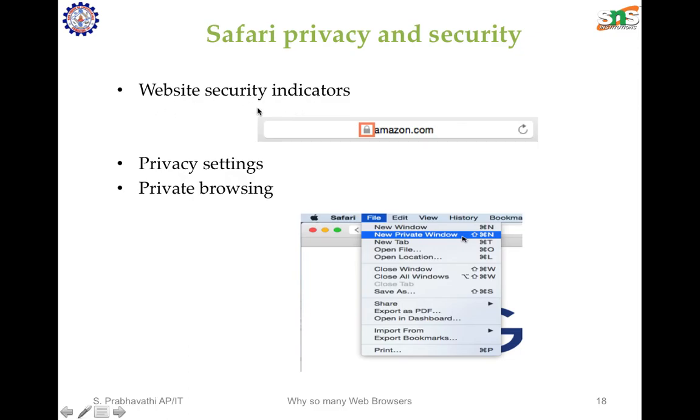Website security indicator. Whenever we navigate to an encrypted website, Safari will display a security indicator like this one to the left of the web address. So we are safe to navigate the website. Privacy settings: Safari allows us to control some of the information we share online, which we can modify in our privacy settings.